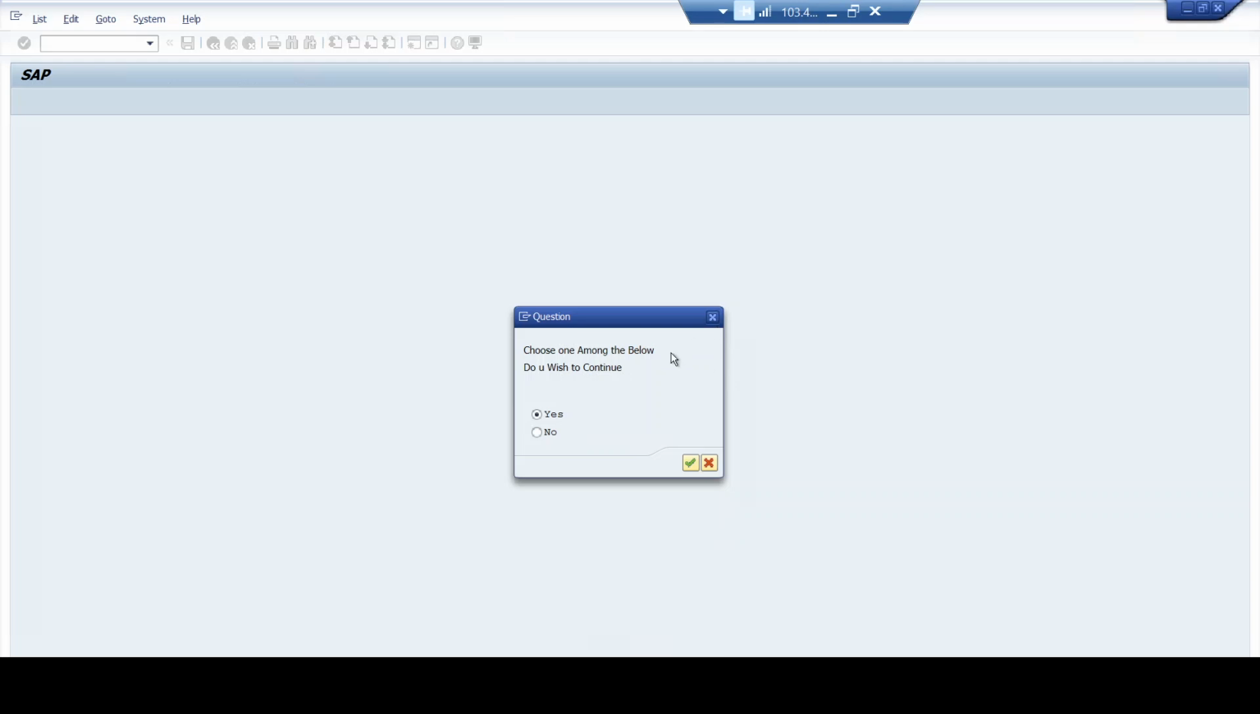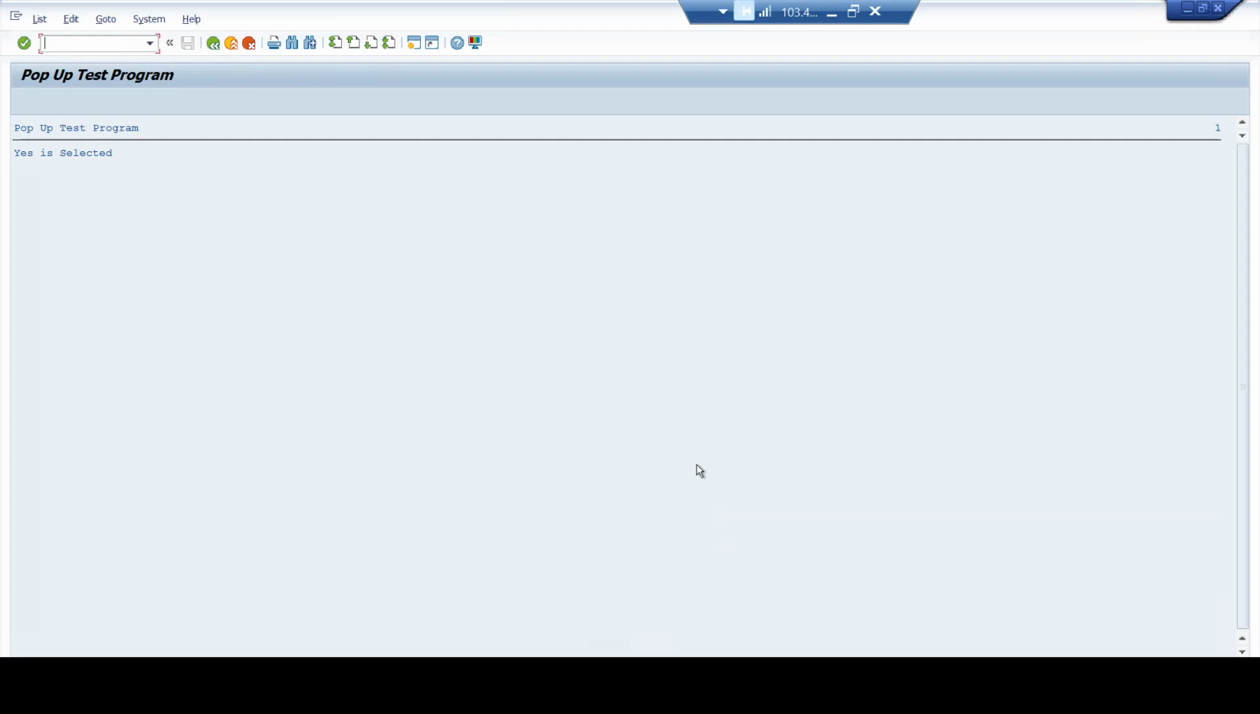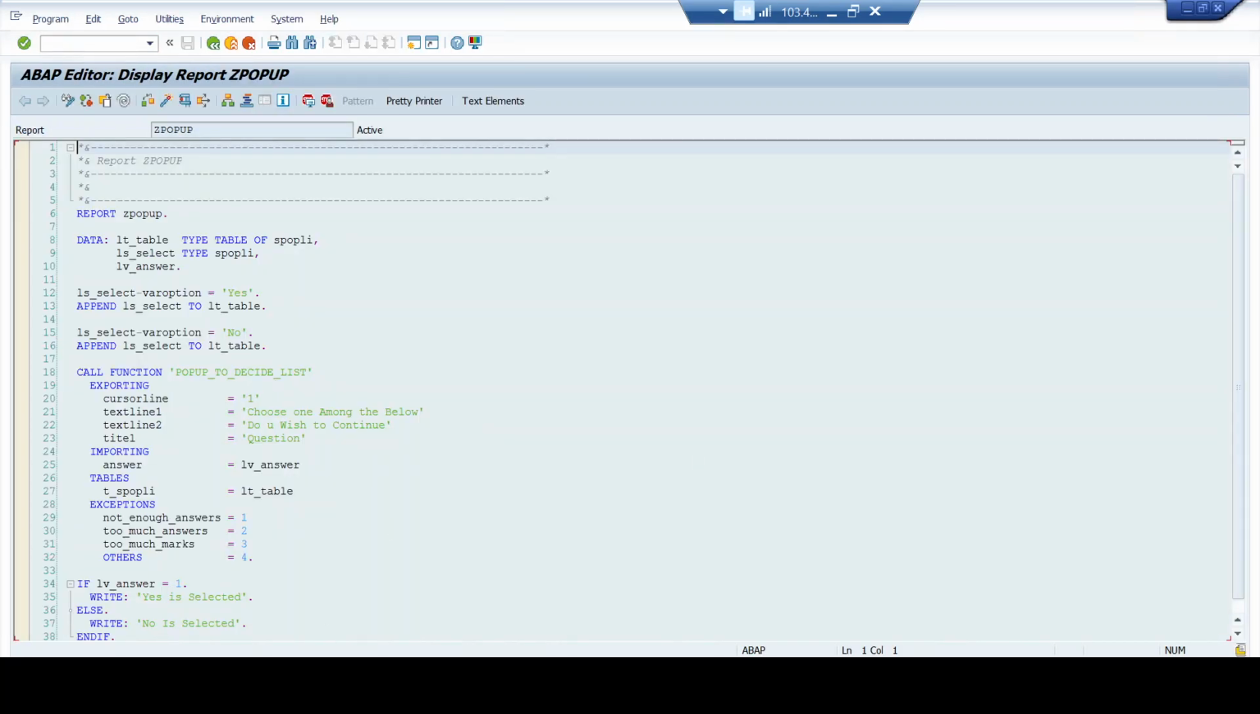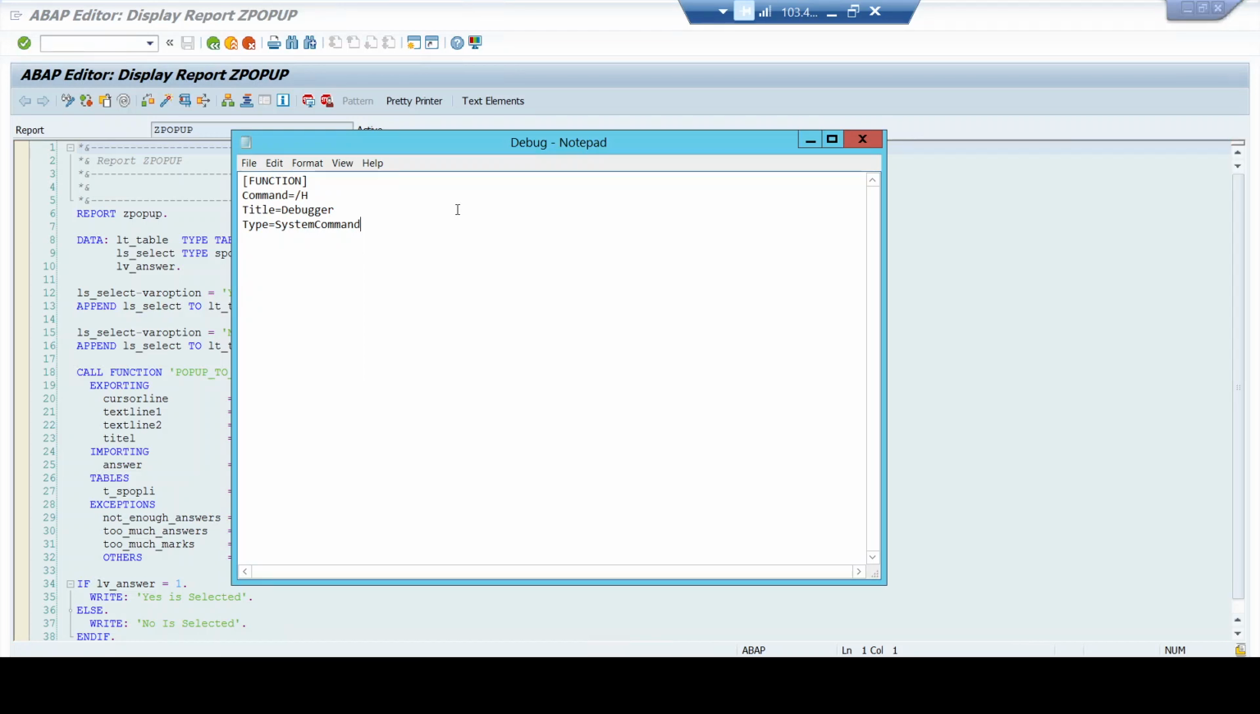Before we proceed further, the first step for debugging a pop-up screen is creating a local file, a notepad, wherein the following lines of code are written. You are explicitly mentioning that you are going to execute a function, and the command is /h, the same command that I would use on my command bar for triggering my debugger tool at any instant. The title is going to be debugger, and the type of the command should be mentioned as system command. This snippet is pretty standard. You have to store it in your local notepad file and keep it as it is. Store it in any directory, save it and close it.